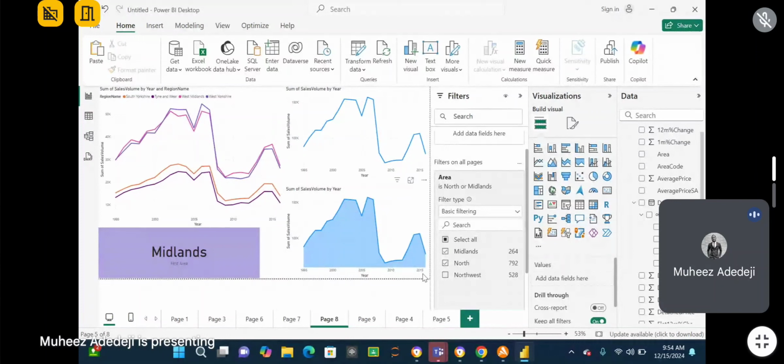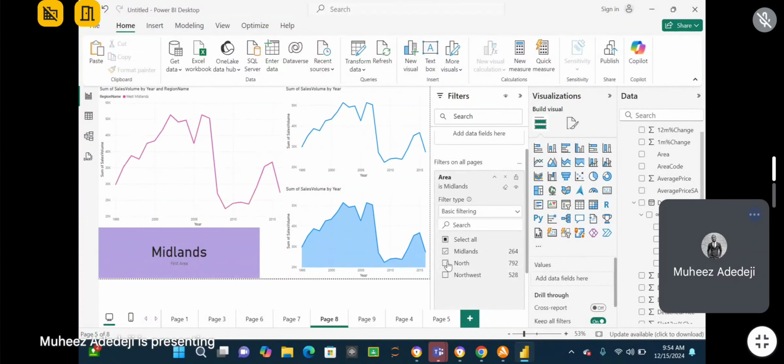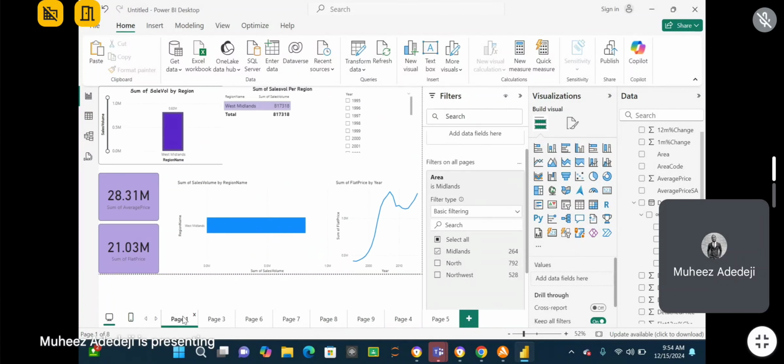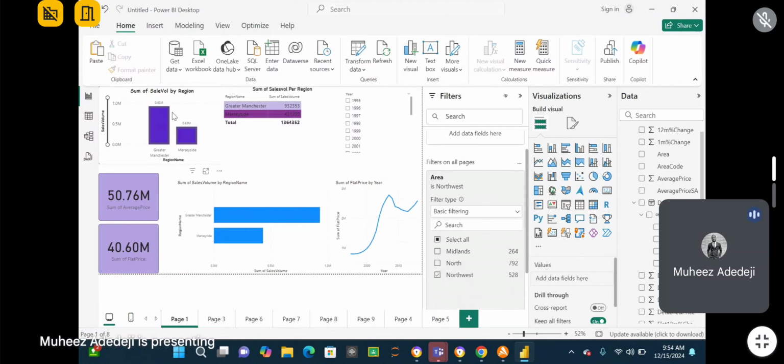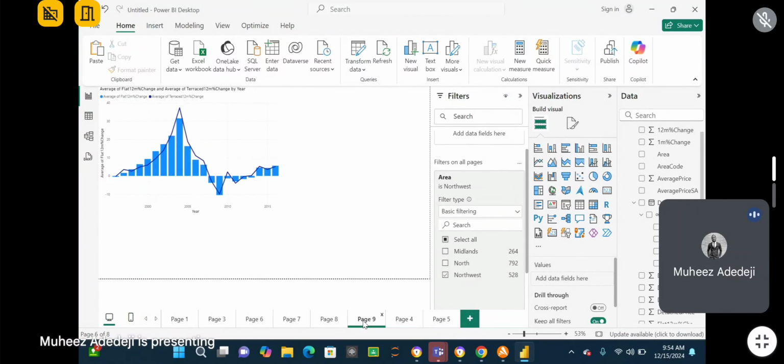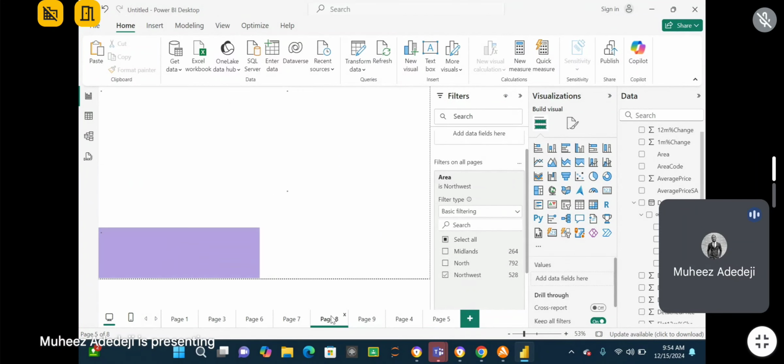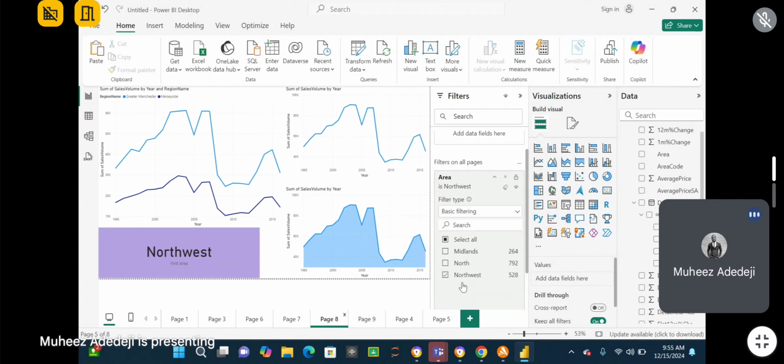Let me go back to my first page, so from here we can see that only West Midlands is in the Midlands. Let me change this to Northwest. So now we have only Greater Manchester and Merseyside. Let me go back to that visualization. All this has changed as well. You can see that now it has changed to Northwest, and your visualization has probably changed as well.